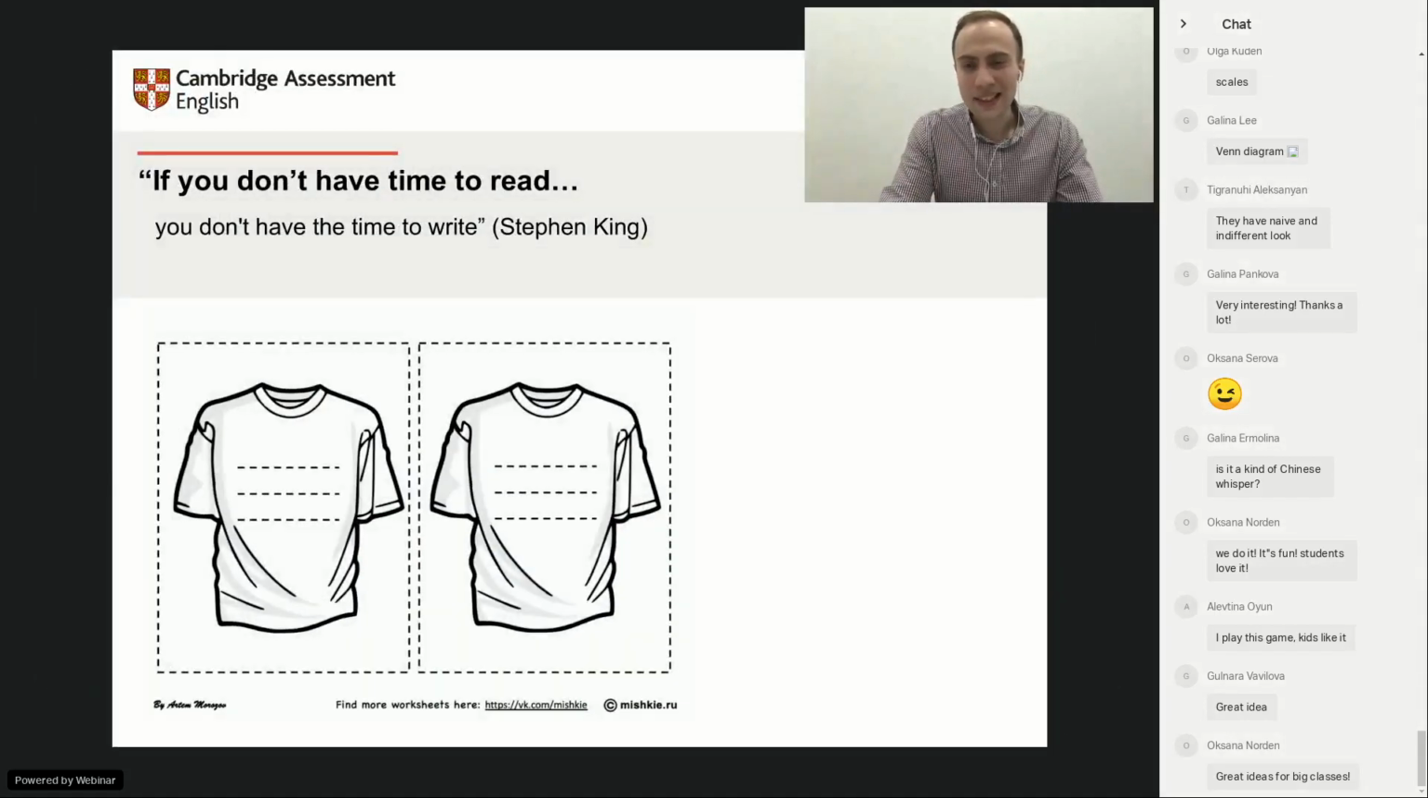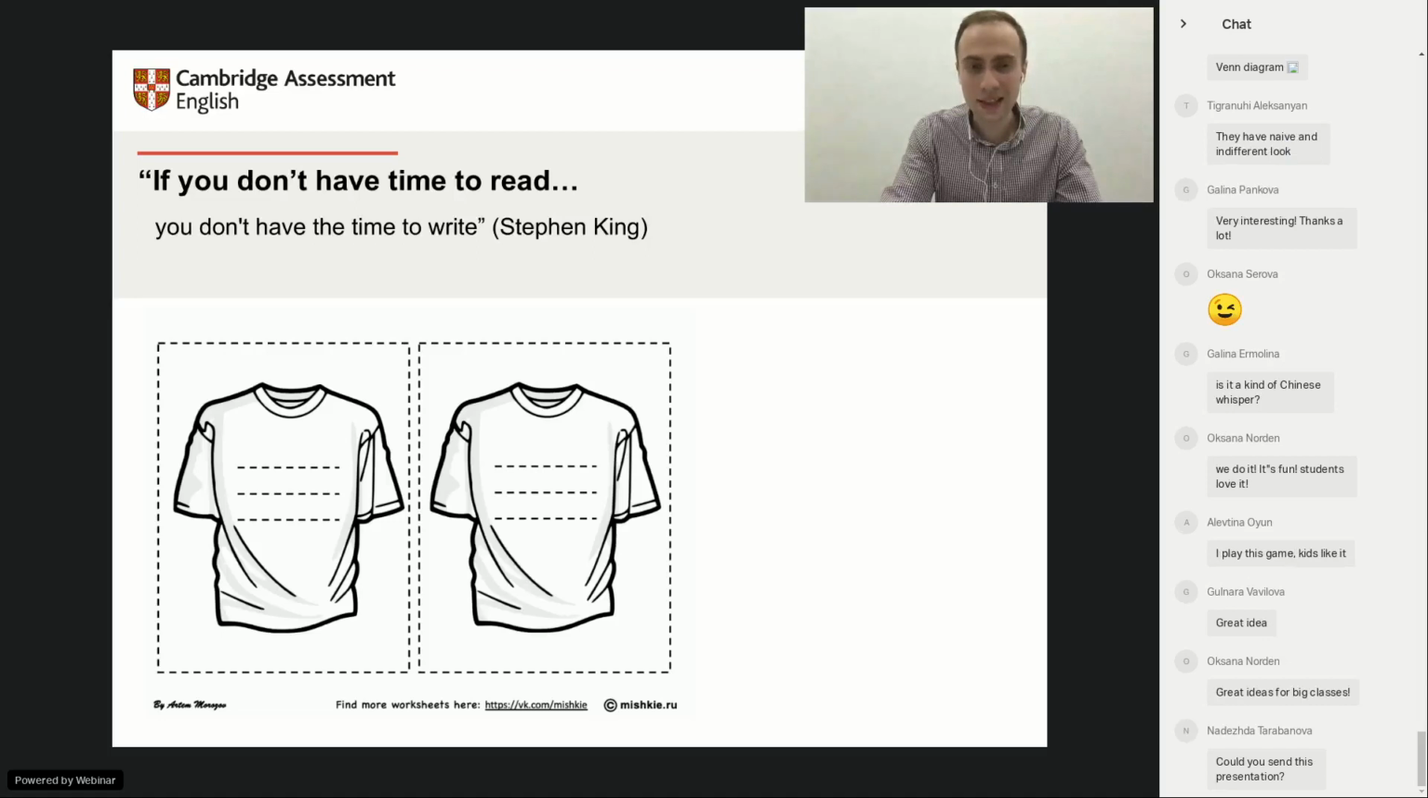Once Stephen King said that if you do not have time to read, you do not have time to write. And I think that he is right. If you do not read anything, you cannot produce anything. So if you want your kids to write a lot, you first need to make them read a lot. And you need to do both, I think. You need to read and write yourself.